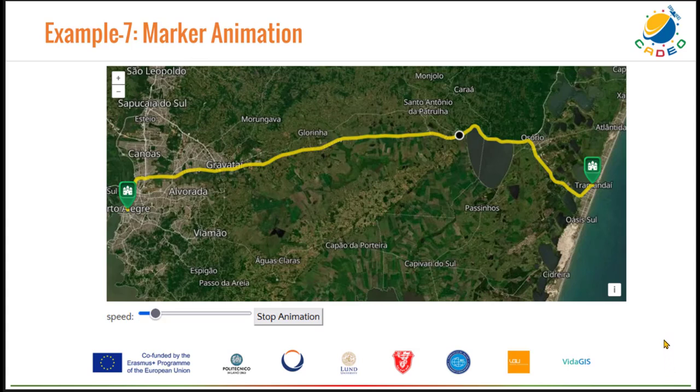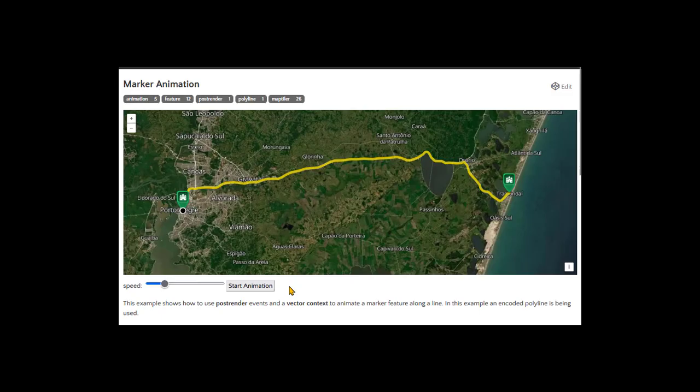Next, example 7. This example shows how to use both render events and a vector context to animate a marker feature along a line. In this example, an encoded polyline is being used.